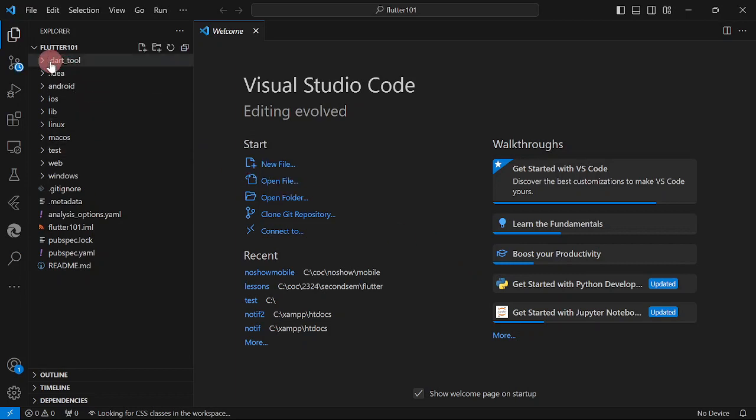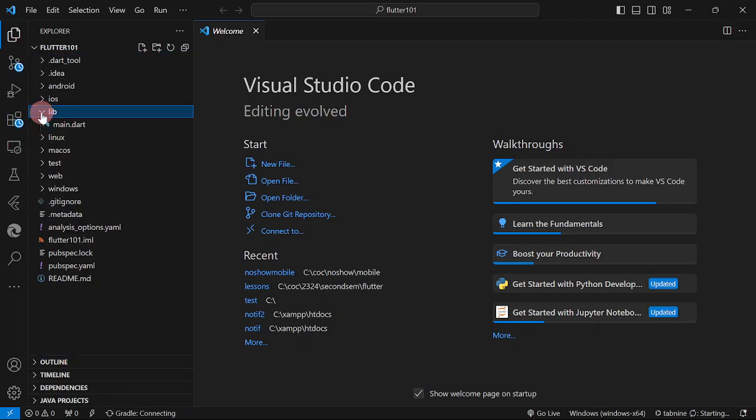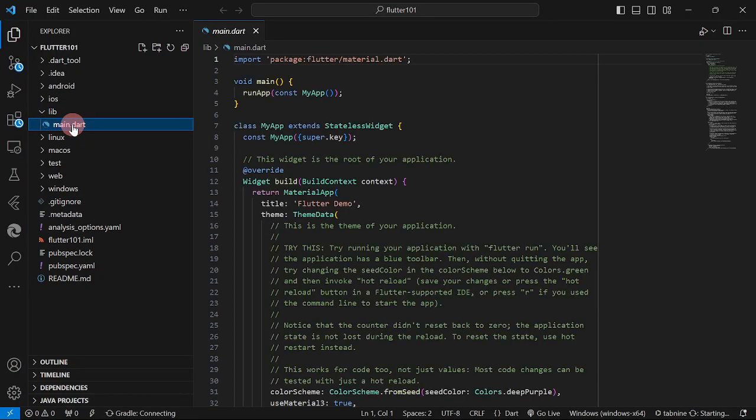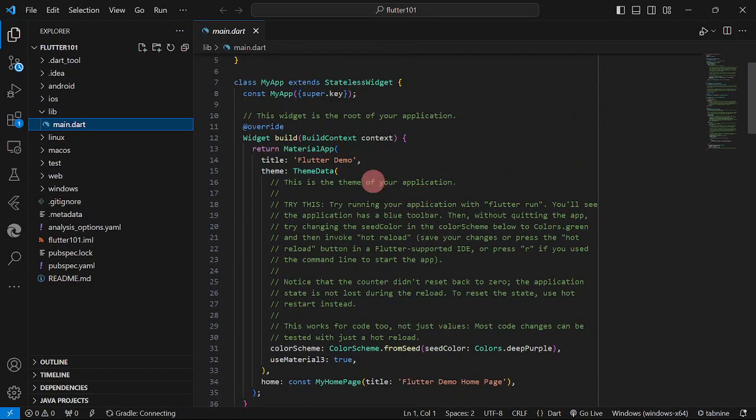Okay, so we have a lot of things here. These are folders and these are files, so that we are not overwhelmed by all of these, we are going to go through them one by one. First of all, where is our file? Our file is actually in the lib folder, particularly main.dart. This is the code created by Flutter for us. It has a demo code located in our main.dart.